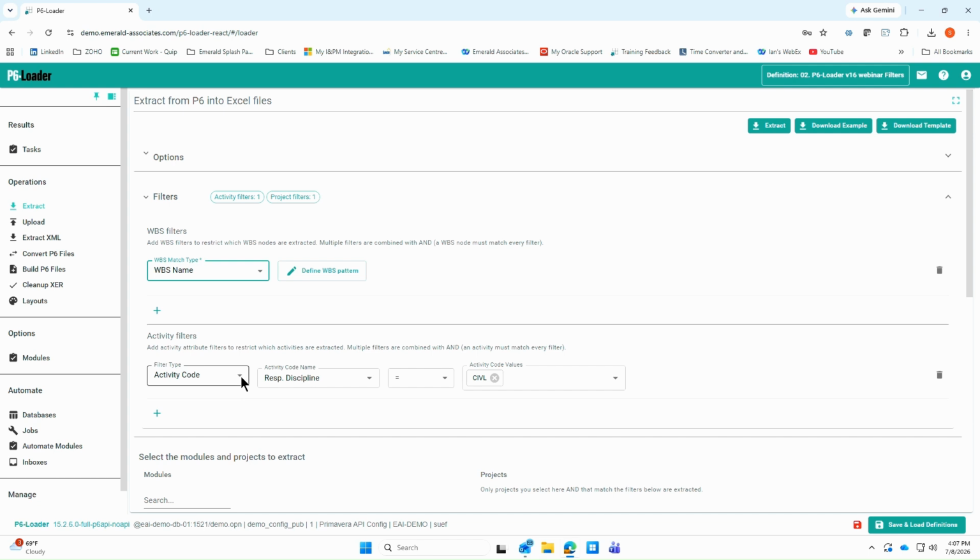We also have the ability to use activity IDs, names, activity date, the activity status, an activity code, or an activity UDF. In this example, I would be using the responsible discipline activity code name, and I am going to have it equal my civil engineering here. So what this is going to do is only pull out those activities that have an activity code value for responsible discipline for civil.